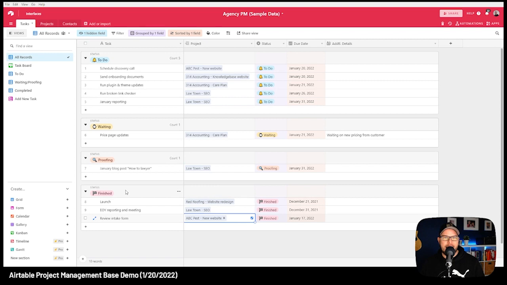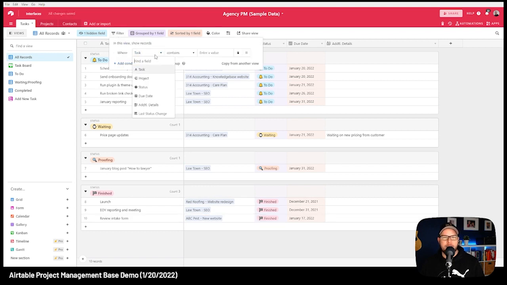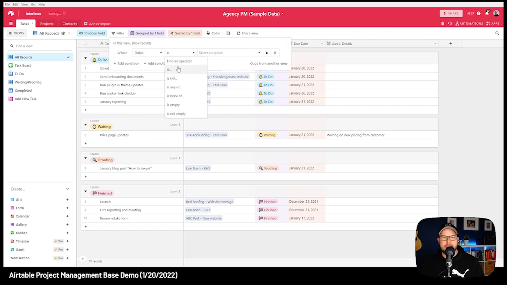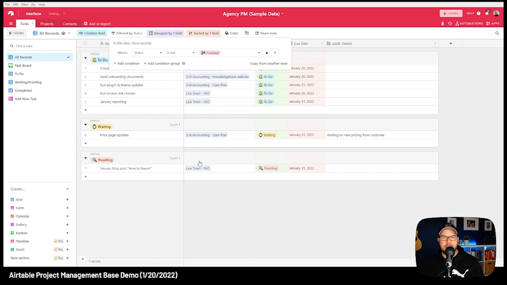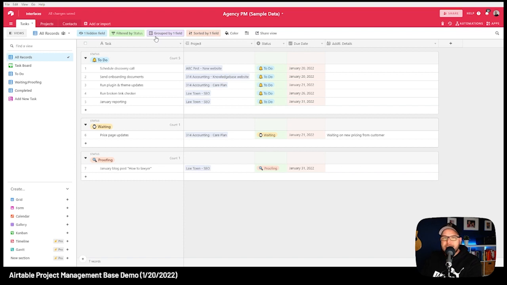Typically, I even hide finished. So you could create a filter and say where status is not finished, and then it'll take away the finished ones because you really don't need to look at those, but it gives you an idea. You can create these however you'd like.